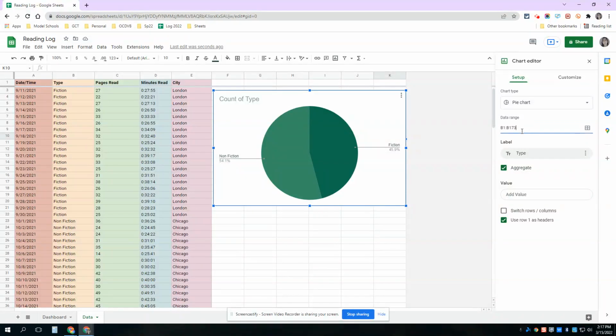So I'm going to leave that, but let's say that instead of representing the types of books that the student was reading, I wanted to represent visually the places that the student was reading about. So I'm just going to update the range now so that it is a graphic of column E, which is the cities or the settings in the book.